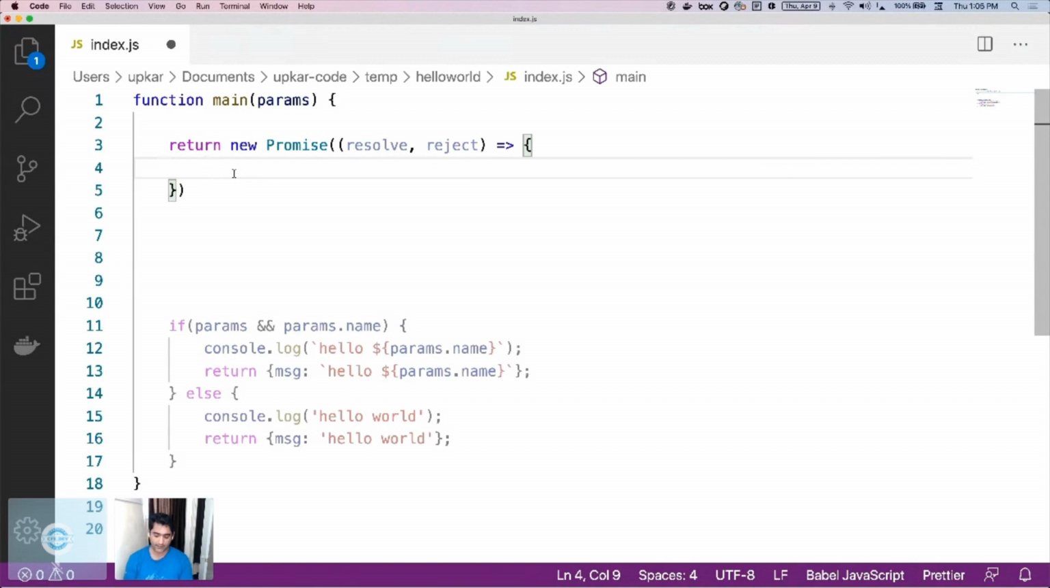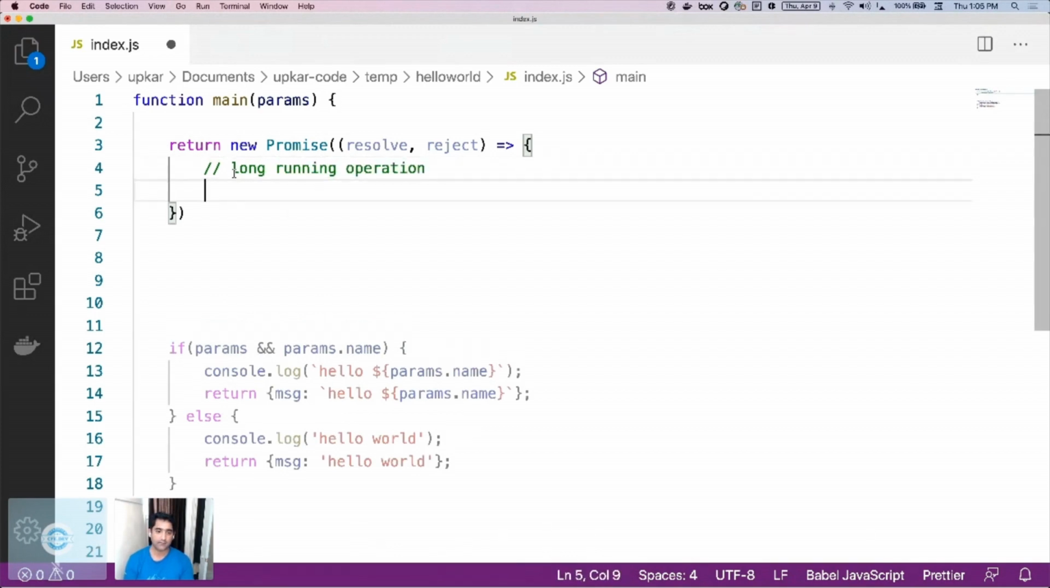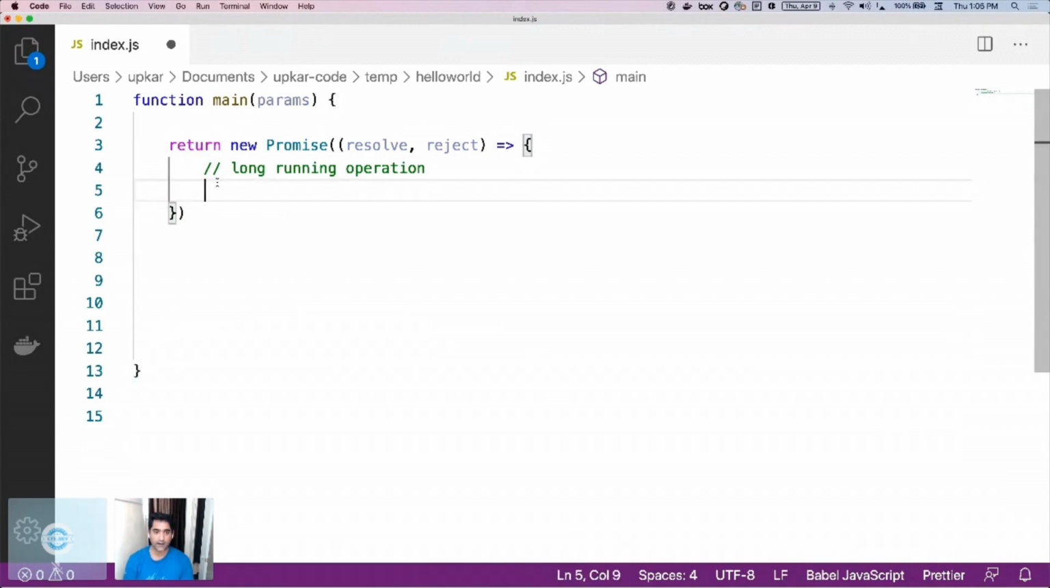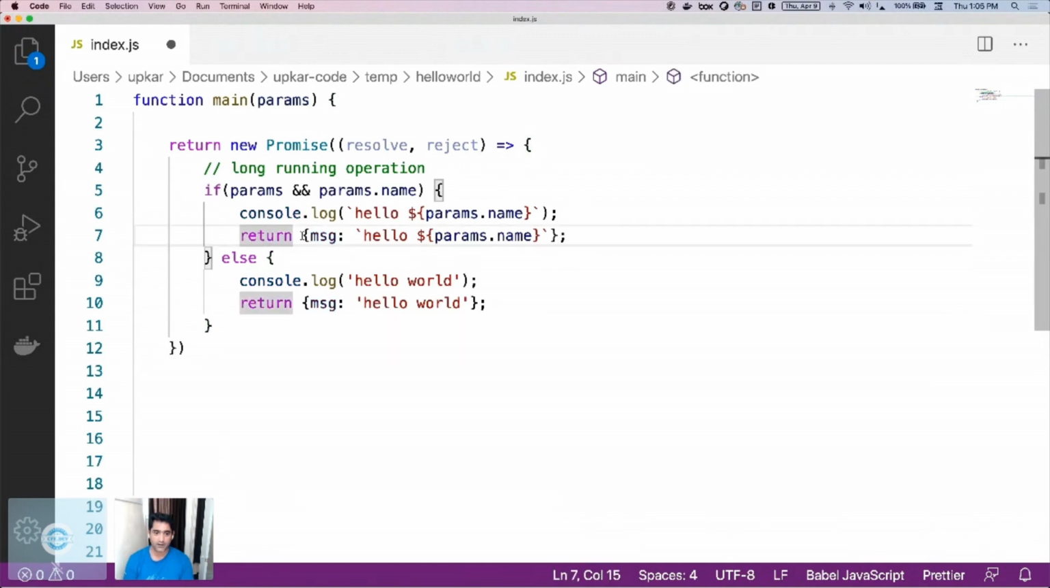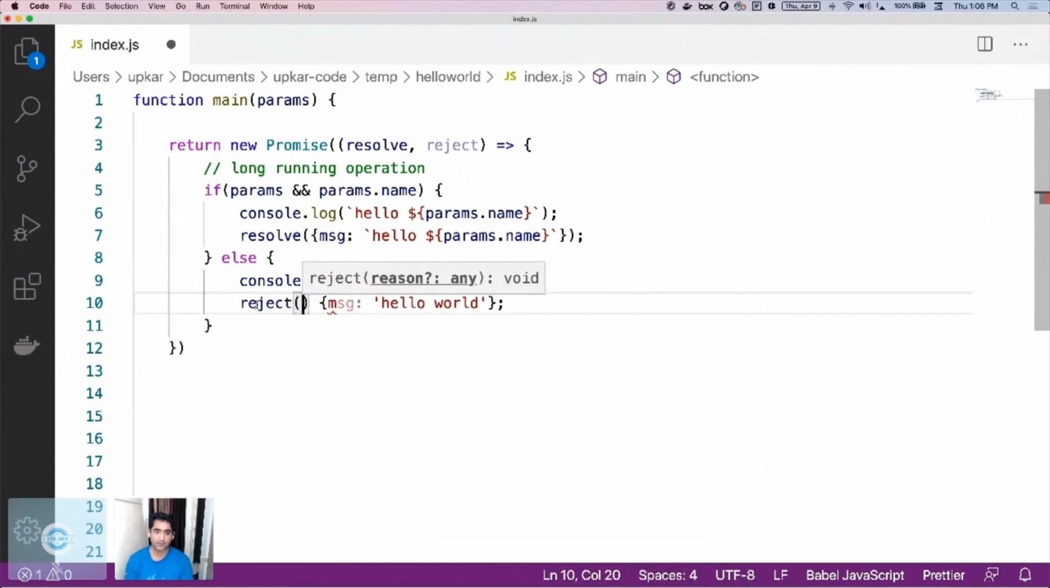Yes, Pratik, that's a good point. I'll go to the UI next to show the second exercise, but yes, you can see whatever you do in the CLI, you can actually use the UI to do as well. So in this case, I do some long-running operation, and then I can do the same code. So let me take this, put all of that here, and instead of returning this, I will resolve. Okay, so if there's a name, I will resolve with this message. Otherwise, I'll reject my promise with this message.